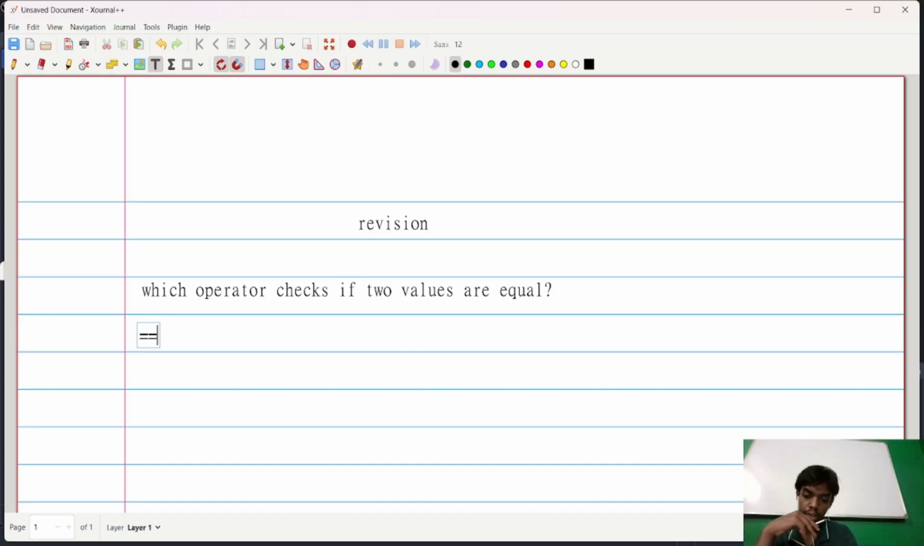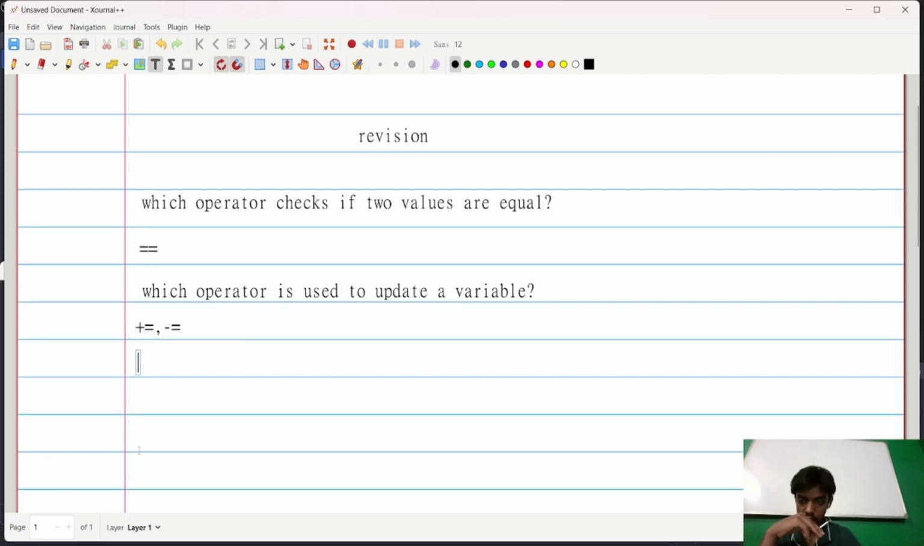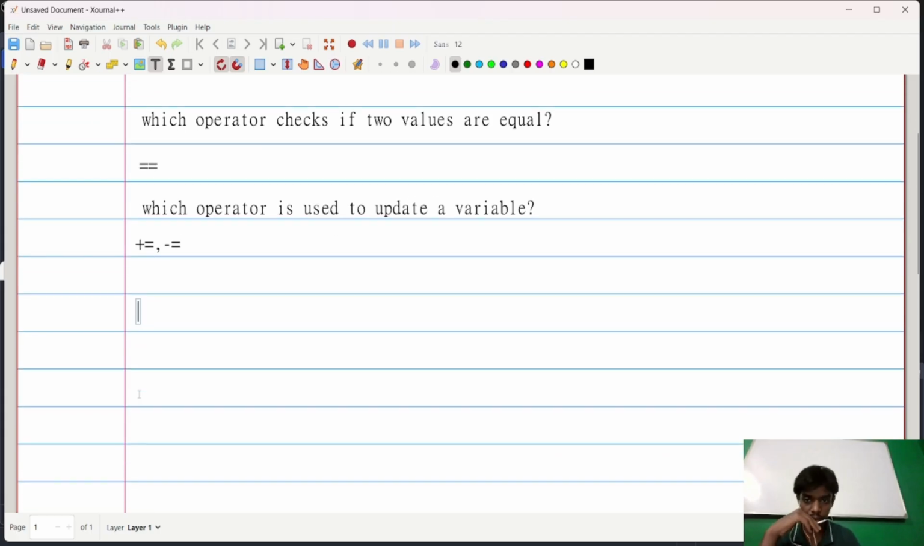The next question would be, which operator is used to update a variable? For updating we can write plus equals to, or minus equals to, or multiplication equals to. These all just update the values of the variable.